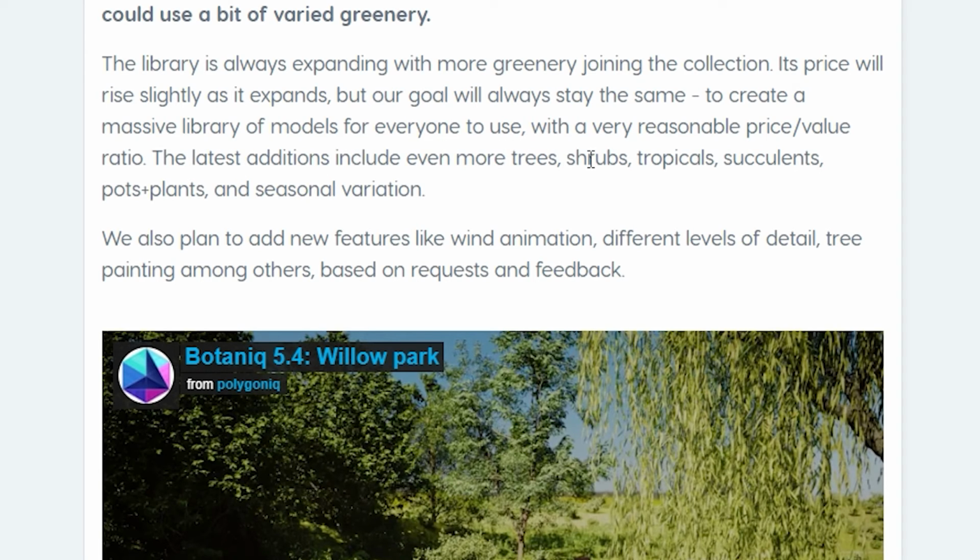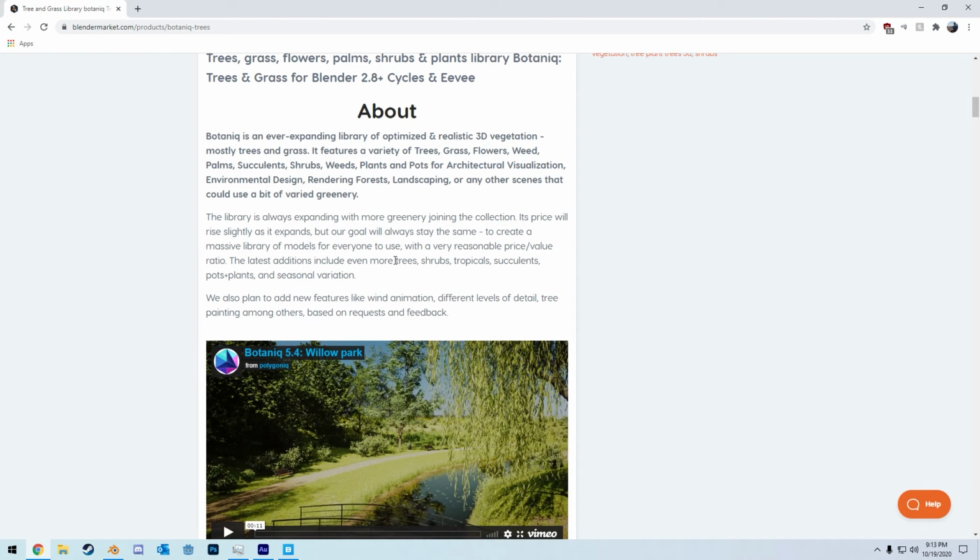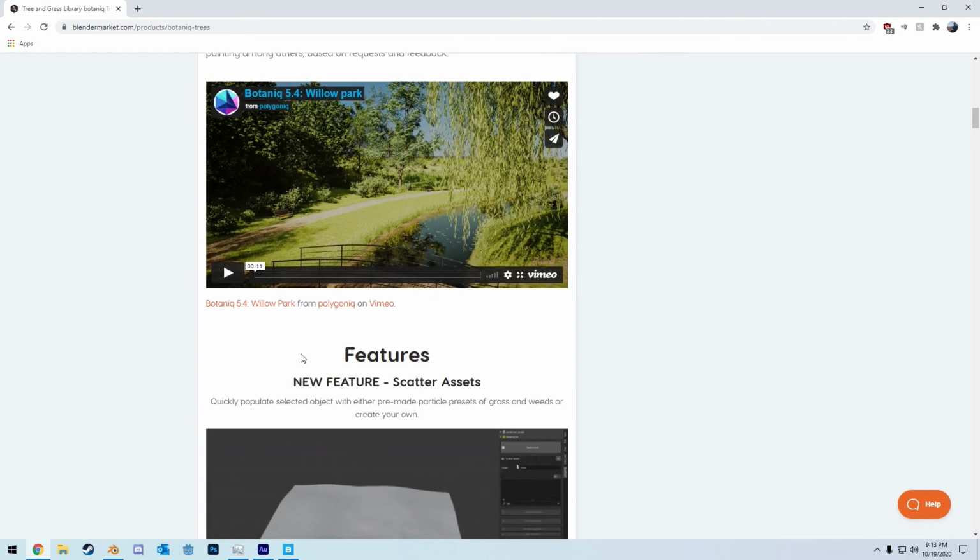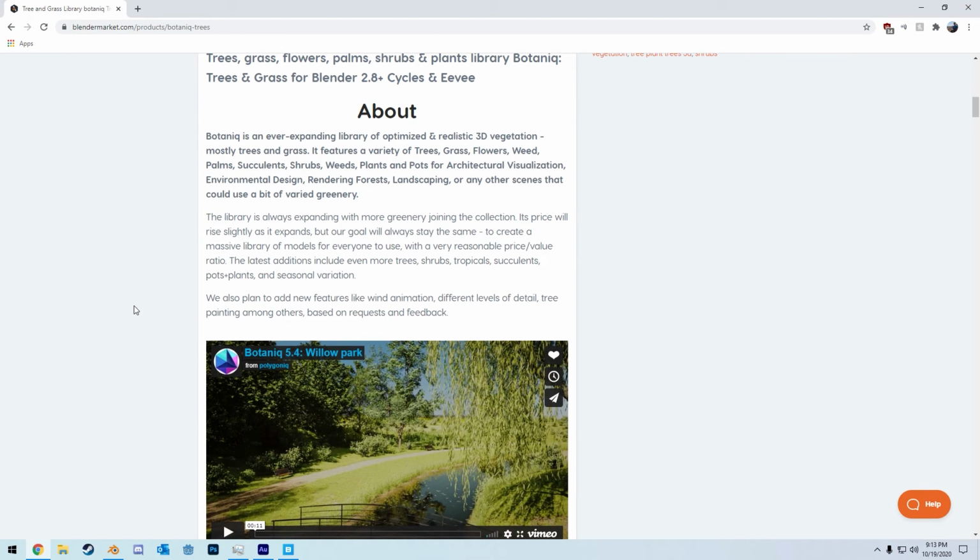They're also planning to add features like wind animation, different LODs, tree painting, which tree painting is sorely needed, among others, based on requests and feedback. So I hope they do introduce tree painting, because right now you have to drag and drop the trees, and it takes longer than it should.